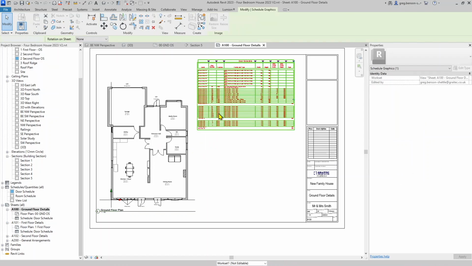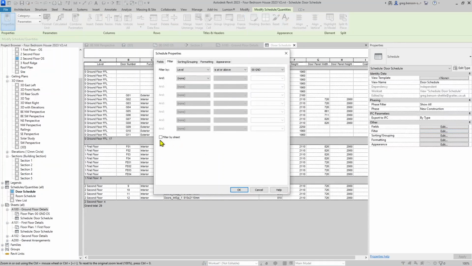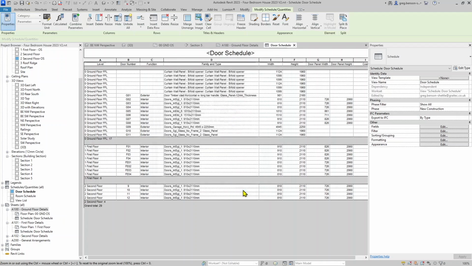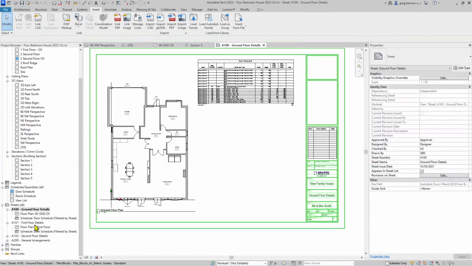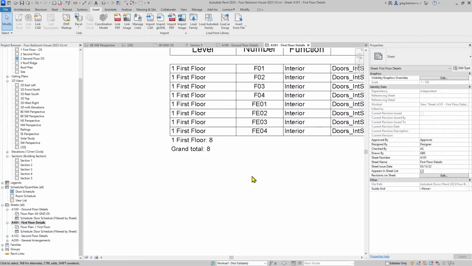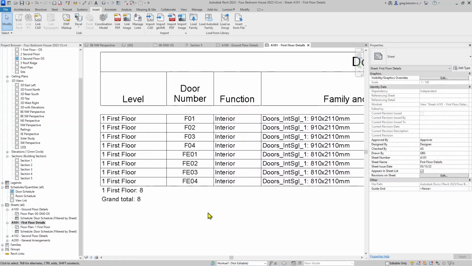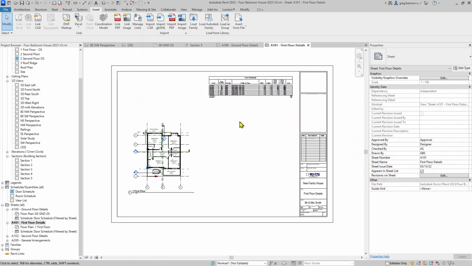So again, filter by sheet, pop it in there, close it down, and now that's all we have. And if I look at the first floor details, there we are. I've only got the first floor on here, consequently, only the first floor doors are showing. Again, another quick, simple one that is so very useful. Okay, let's have a look at some more.